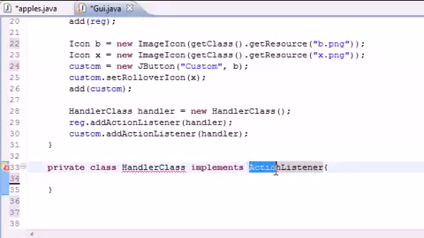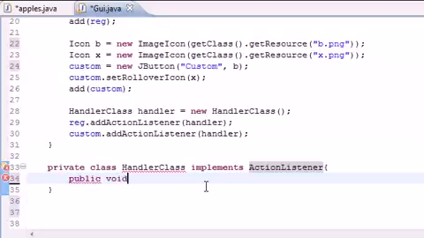So now, any method that's in the action listener class, we're going to have to overwrite it and create one ourselves. Lucky for us, there's only one method in the action listener class, and this is called actionPerformed. So we only have to create one method, and it's going to overwrite this actionPerformed method. So let's go ahead and do that right now. We'll write public void actionPerformed, just like this, and as a parameter it takes ActionEvent.